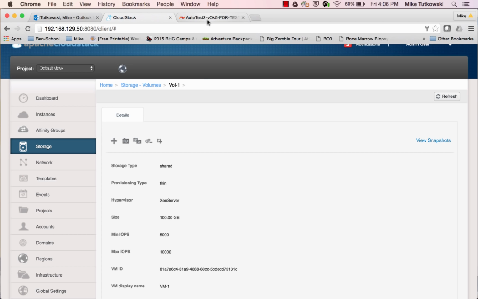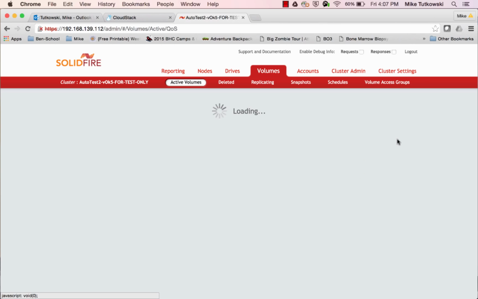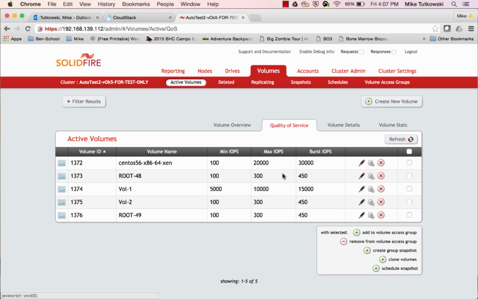And let's just convince ourselves of this a little bit more thoroughly in this scenario by going over to the SolidFire system and hitting the refresh button here. So what we expect to see is 5,000 and 10,000, and then really 15,000 for burst IOPS. Let's hit refresh. There we are, 5,000 minimum, 10,000 maximum times 1.5 equaling 15,000 burst.